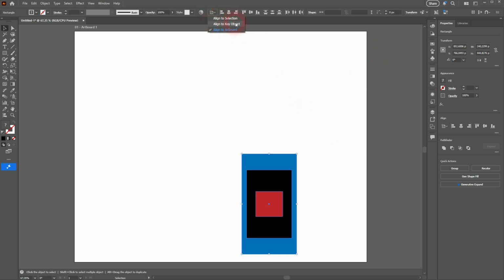By default, it's aligned to artboard, and if you don't use a different relative align here, I'm going to specifically mention that. So for the most part, you should be good with align to artboard to center your elements in Illustrator.